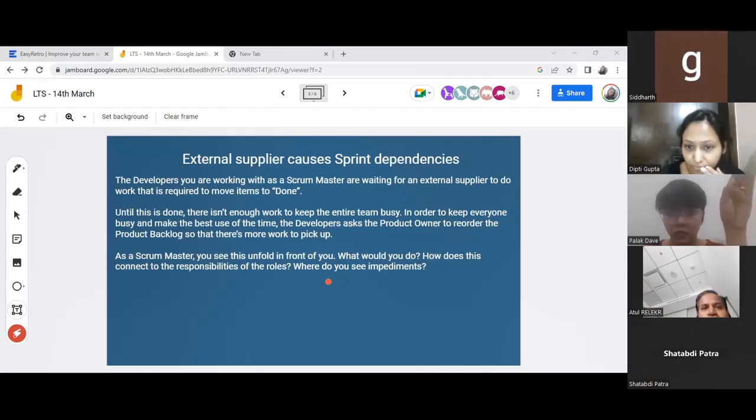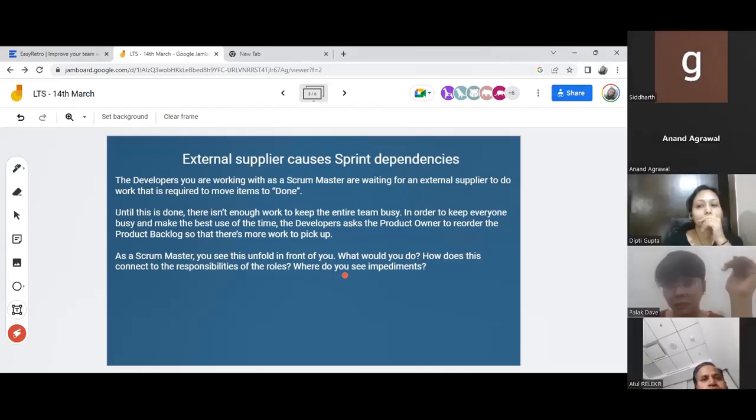Sorry, Atul, to cut you in. So you are seeing the dependency as an impediment. That's what you are seeing. Is there anything else that you are seeing as an impediment over here? No, that's what I feel. Okay, thanks, Atul. Siddharth.